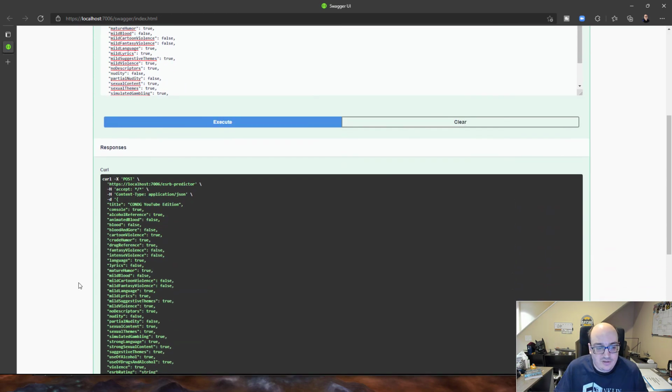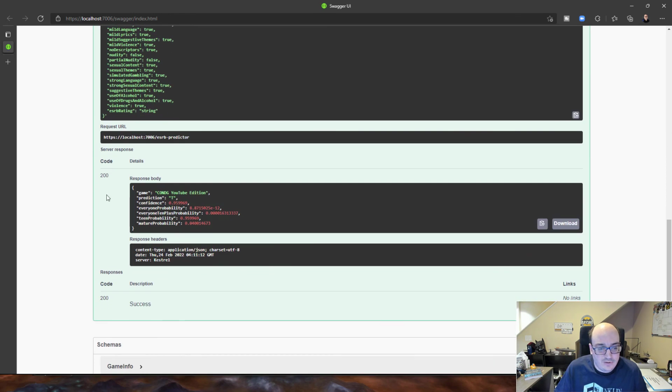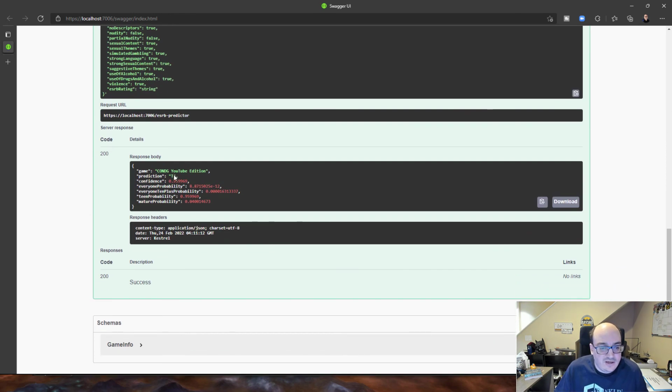It makes a request. You can see details about the request if I was to do it in curl. Got back a 200 OK. CONDG YouTube edition is rated T for teen with a 95.9% confidence score. And it has some very low probability, you can see the E exponential notation, that it was rated Everybody. Very low probability was rated for Everyone 10 plus. And a 4% chance it was rated Mature. So, all right, it's pretty sure that we are a T for teen user group. So I will buy that.